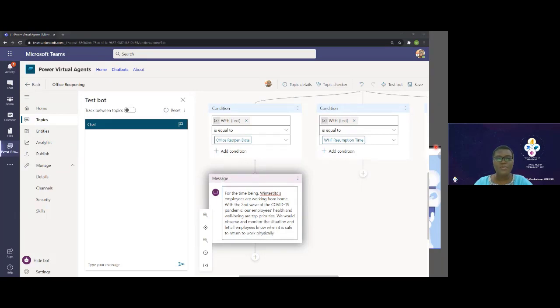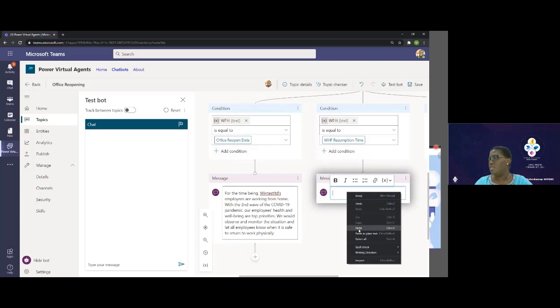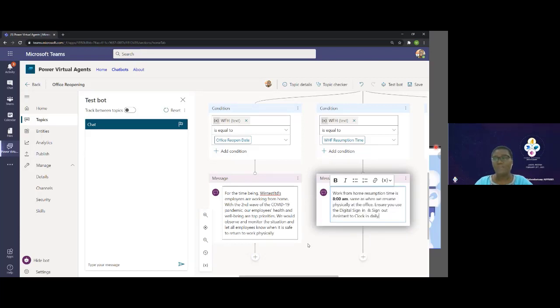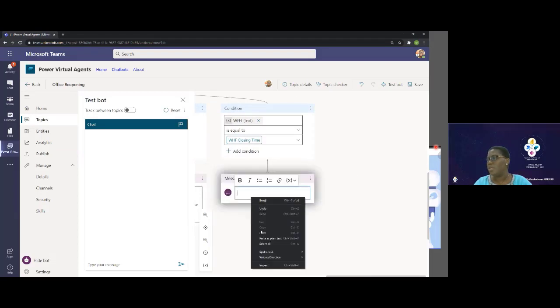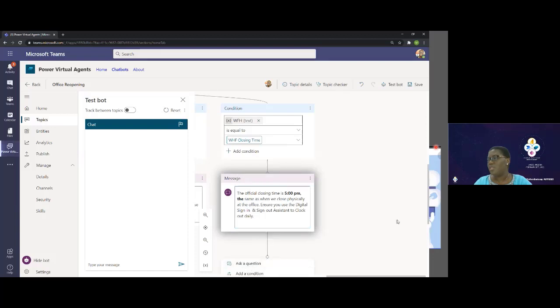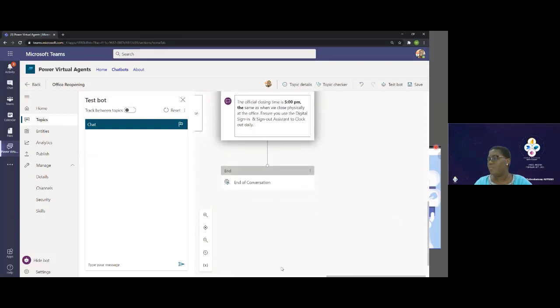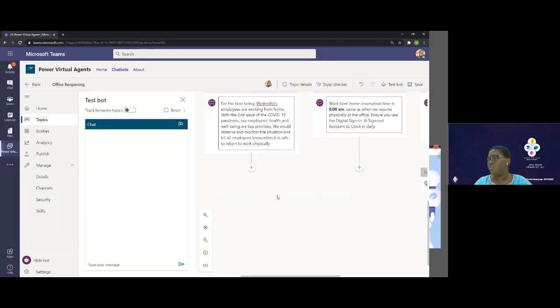The next thing is, if the condition meets the resumption time, all I can also show to the user is this: your work from home resumption time still maintains, it is 8 o'clock, and then you can actually use the digital sign in and sign on assistant to clock in daily. Lastly, if the answer you're looking at is for closing time, I can also show you a message. One of the things is that I can end my bot with a survey at every point, just to know whether I answered the user.